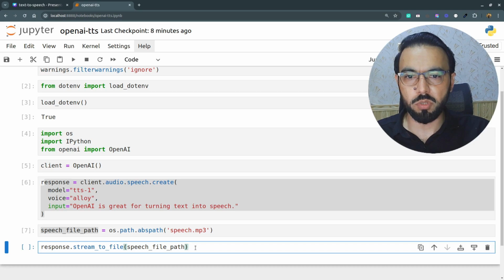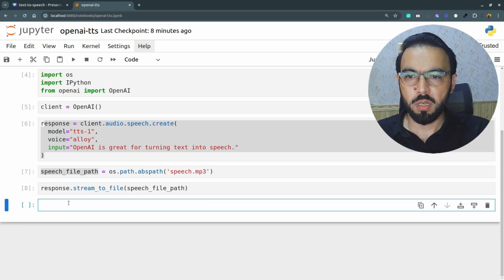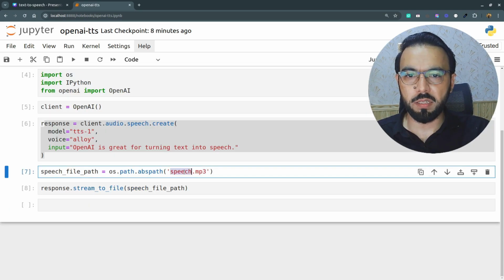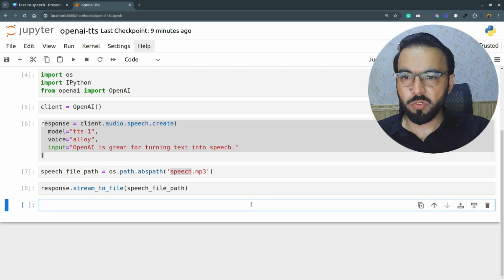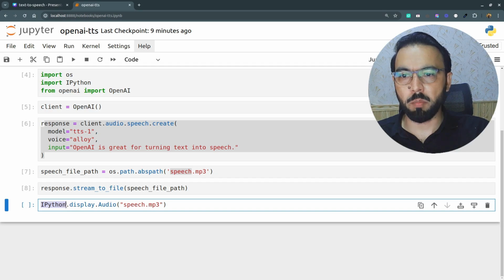So now let's execute this. It has run successfully, and now let's see if we can play this file as an audio. For that, I'll again use IPython, and if you remember, we previously used IPython for image display when we were working with images using the dall-e model, and here we are using IPython again, ipython.display.audio, and this is the same file we created here, speech.mp3.